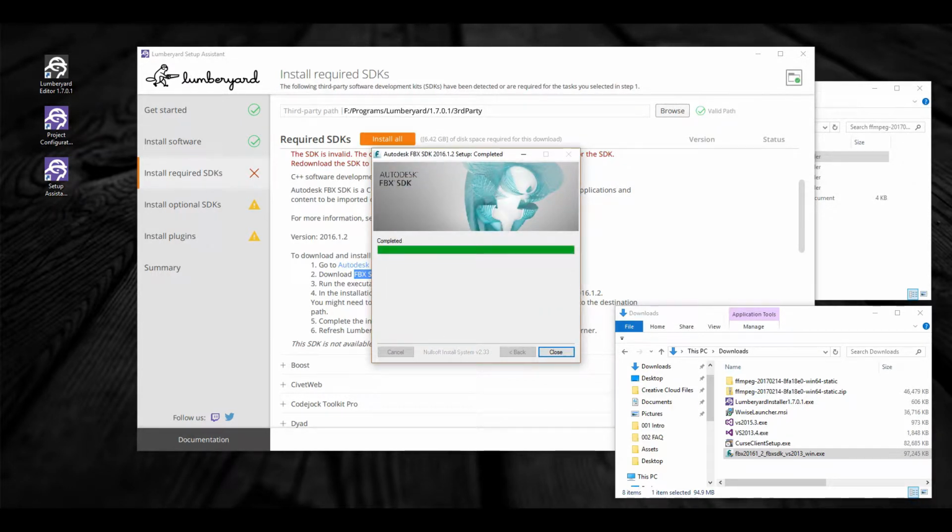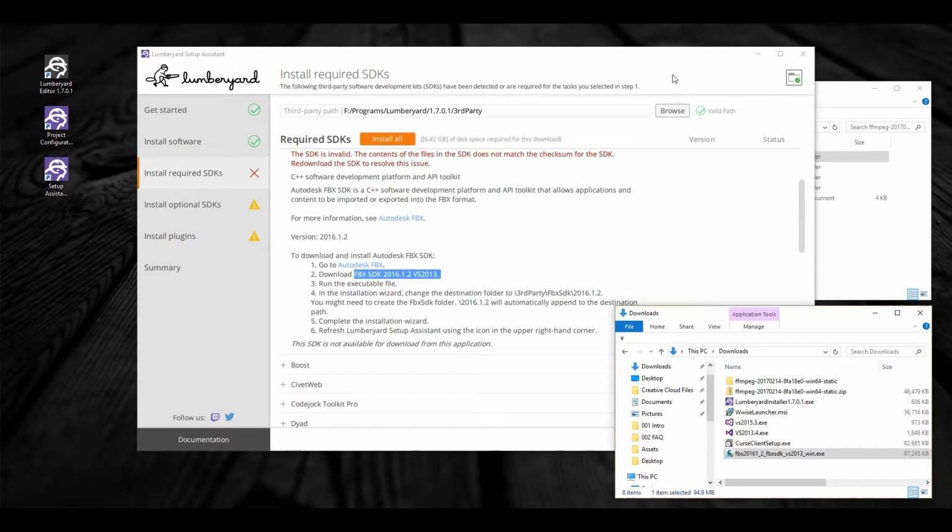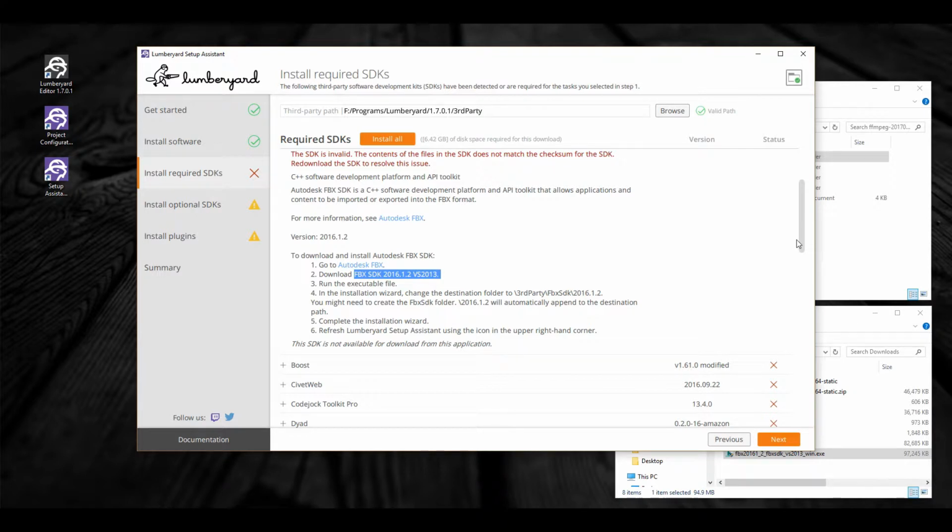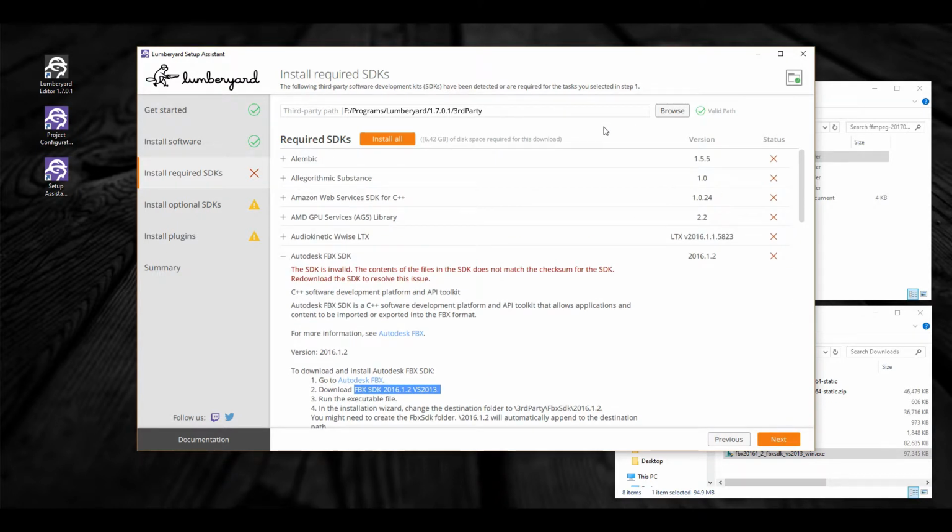And it's completed. Now this FBX SDK, like the video encoder, that's probably the tricky part of the installation. If you can get past that, you're doing pretty good. And now for the easy part. Just click on the Install All button at the very top and it'll take care of installing all the rest of the third-party software for you. This may take a few minutes. Patience you must have. So I'll see you on the other side.